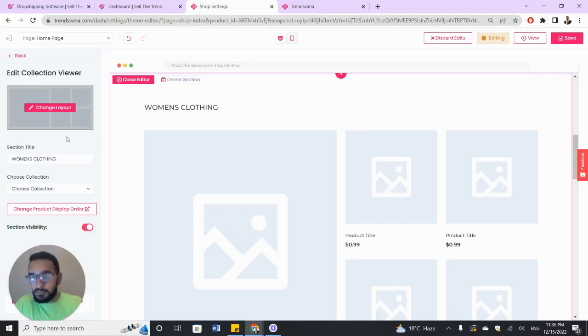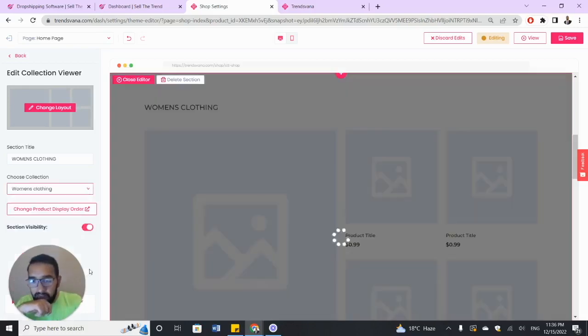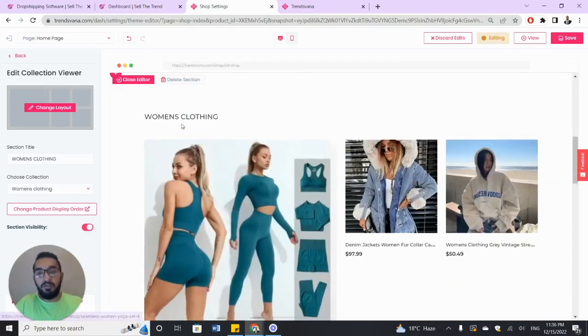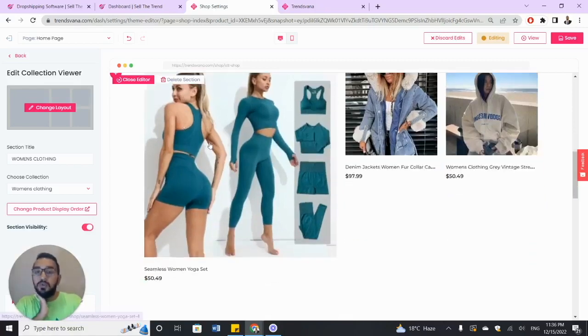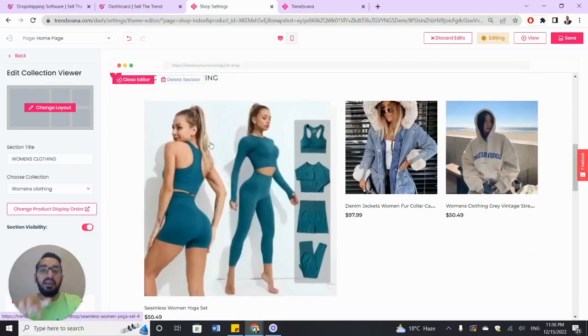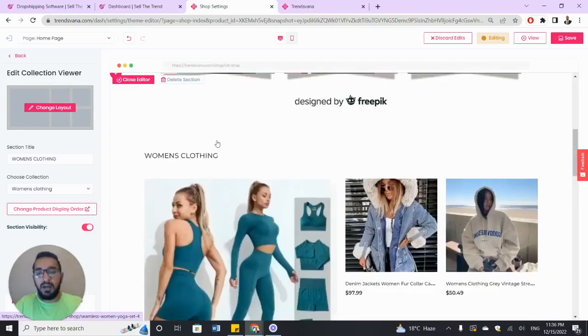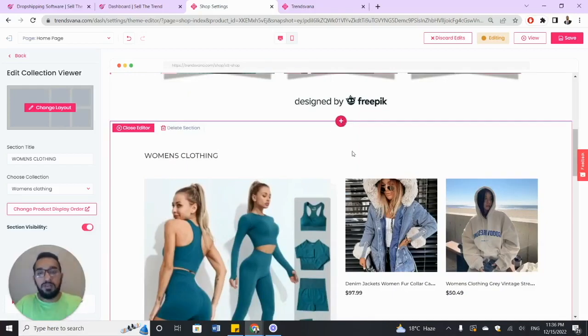Okay, cool. Let's say I want to redirect the women's clothing collection to a different page. So let's say I want to add women's clothing to, let's say, this. You can see that these are the 3 images in the women's clothing section, and people can actually click on this so that they can go to the product page. That's basically how you can add different menus on this home page.